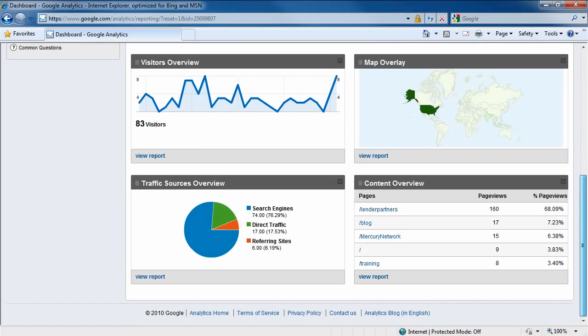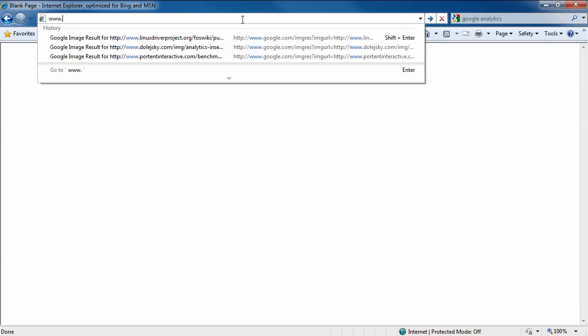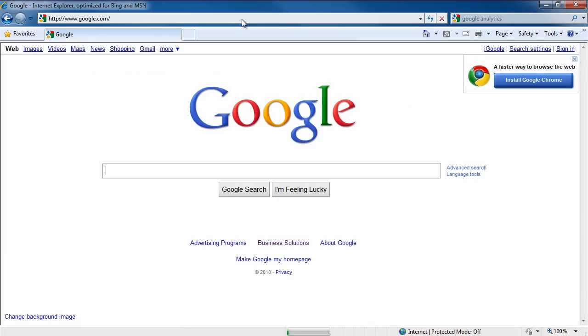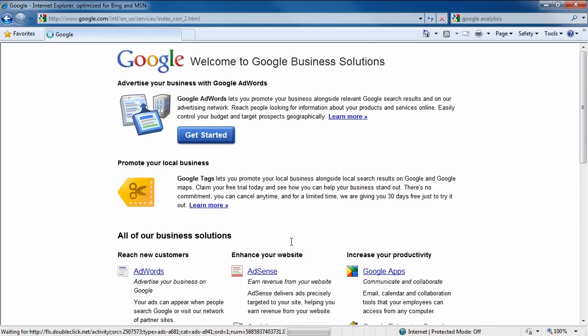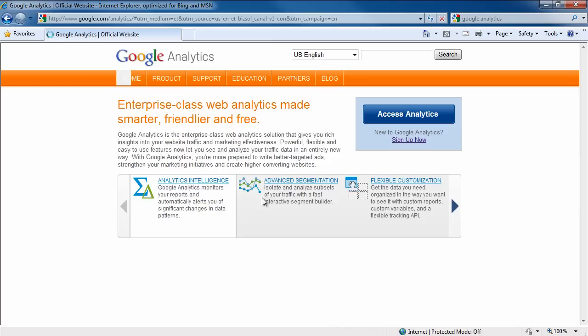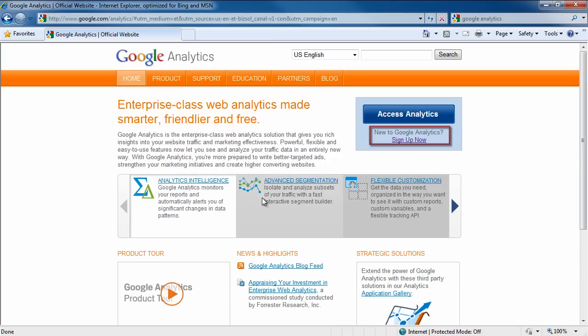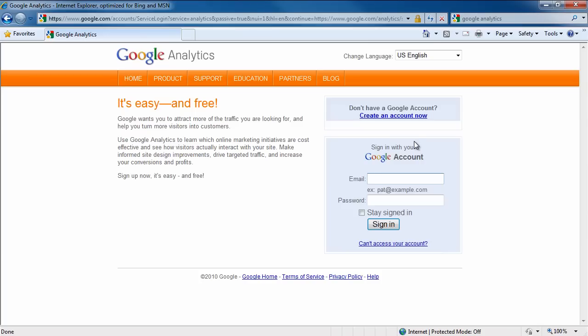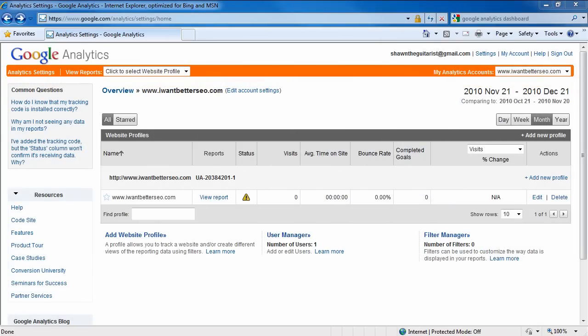First, you'll need an account with Google. It's free, and if you have a Gmail account already, you can just log in with that. Next, enable Google Analytics on your Google account by going to google.com, click Business Solutions, then choose Analytics. Click Sign Up Now. Once you have an account, Google will provide you with a bit of code to add to your site so that they can start tracking your visitor activity.